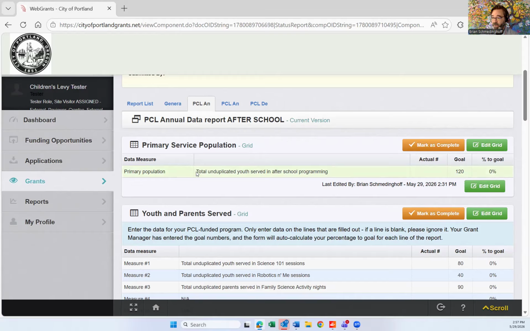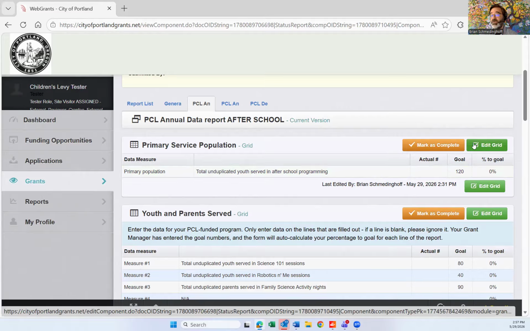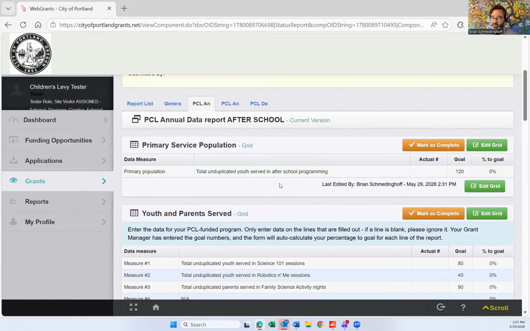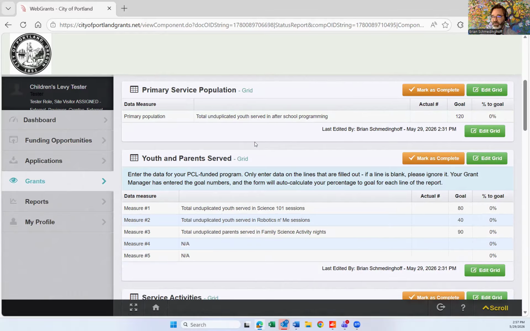You'll see what the measure is, the data measure. In this example, it's total unduplicated youth served in after-school programming. And then also you'll see the goal over here. And you'll notice there is no way to enter any information. It's kind of weird. To do that, we're going to click on this button over here that says Edit Grid, and that's what's going to allow us to enter the information. But before I do that, let's scroll down and look at the different sections.